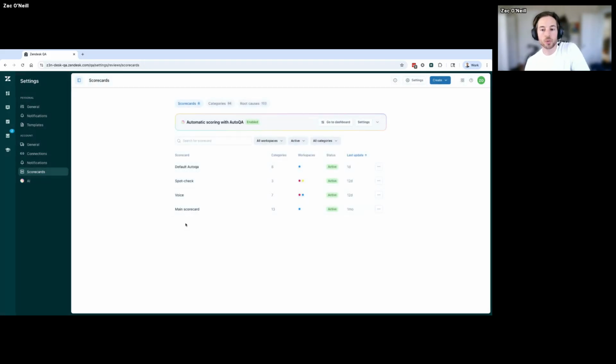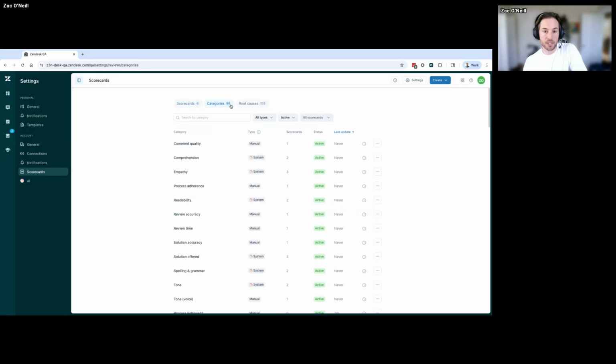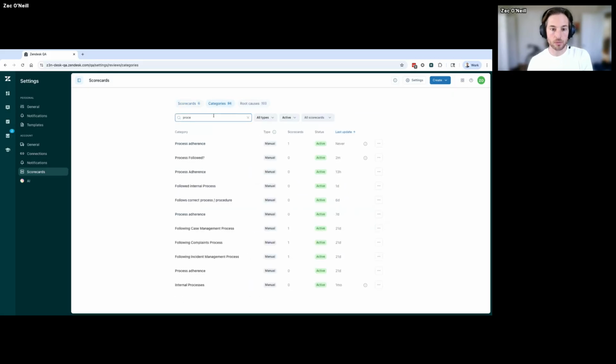If I want to edit any scorecard, we can, of course, click here and go to edit. If I want to edit a category that I made previously, I can go to the category section. I can go to find the one. I think this is the one I just made. Process followed. For our account cleanliness sake, I'm going to go ahead and delete this.